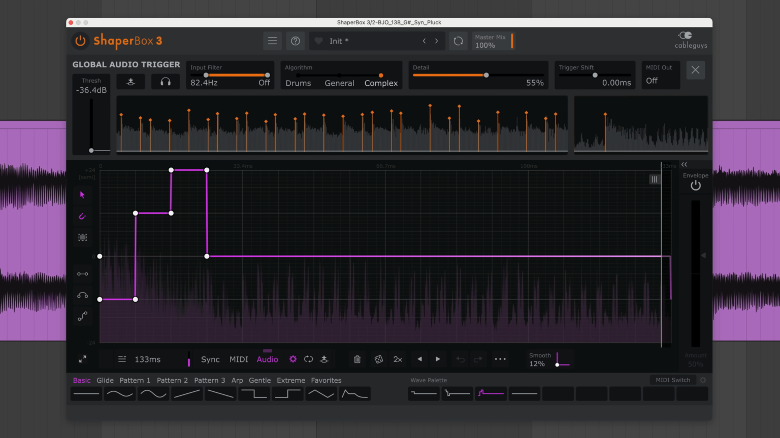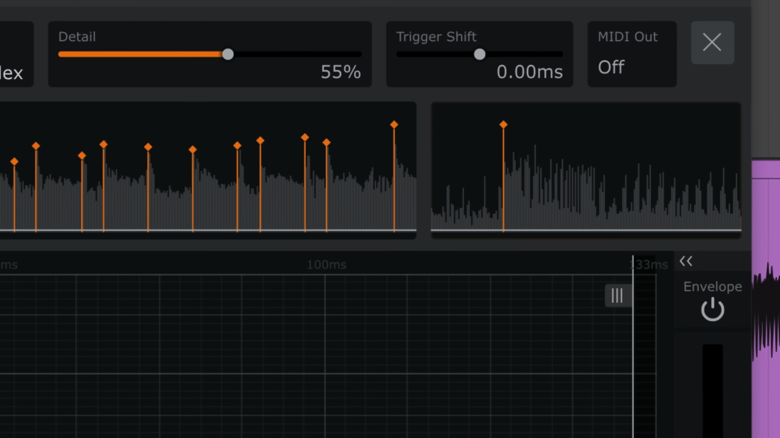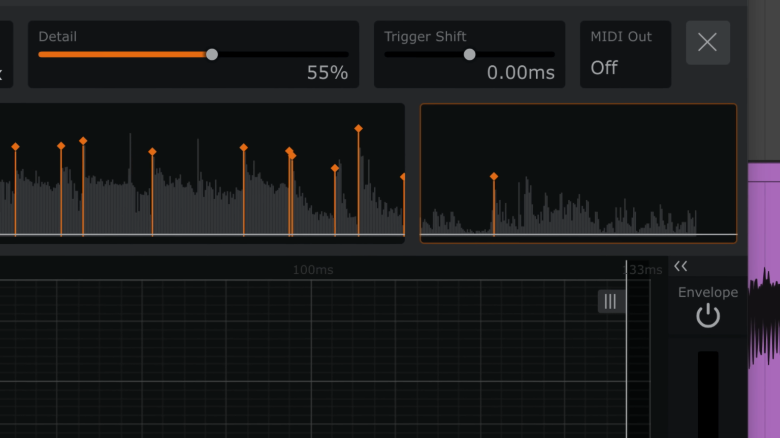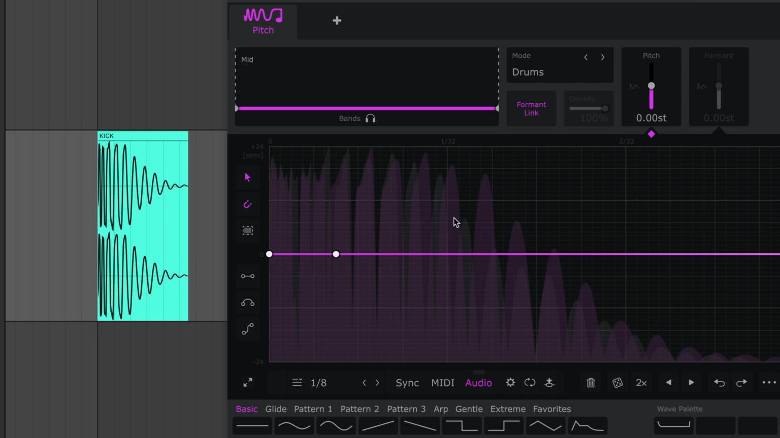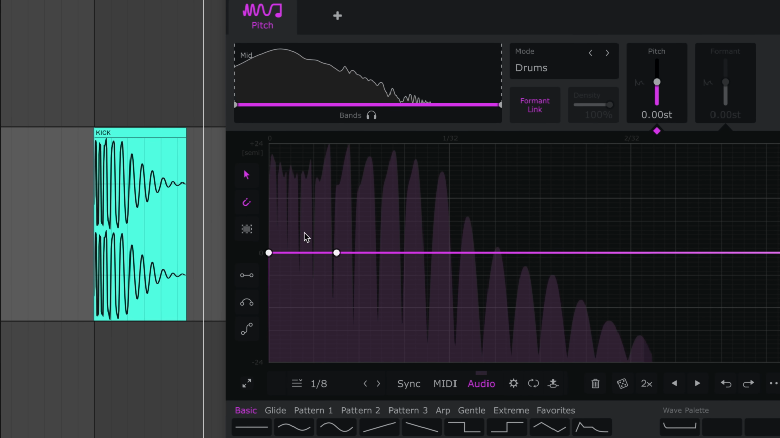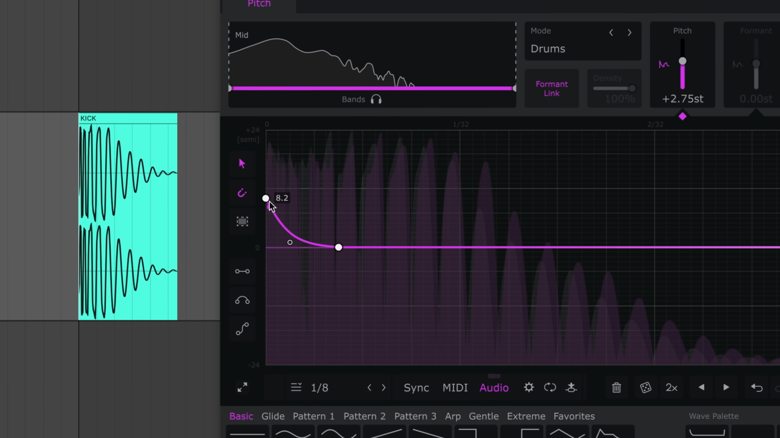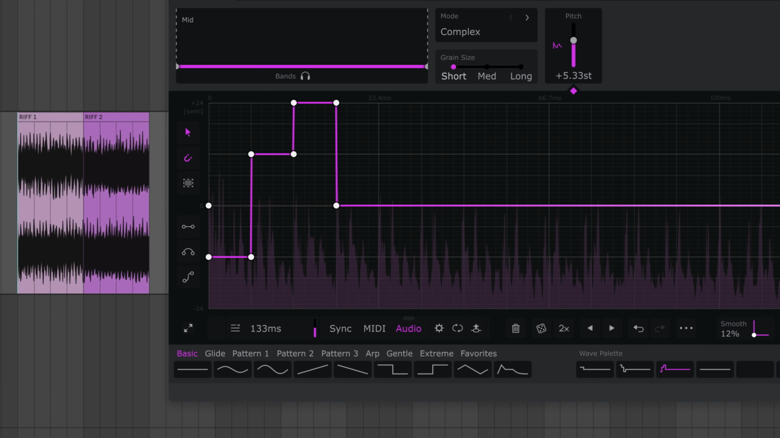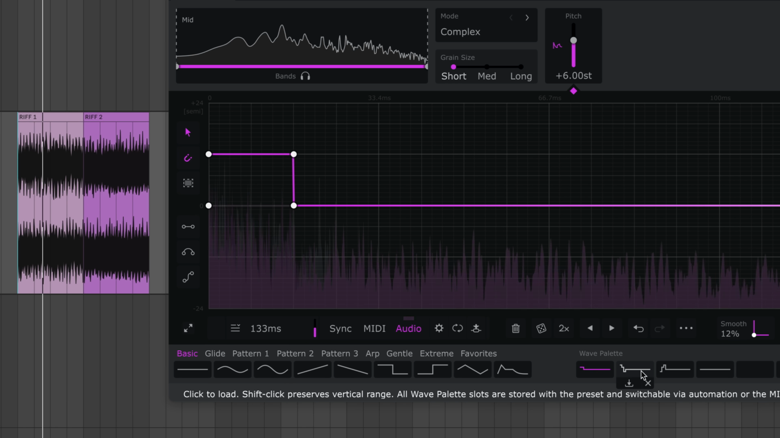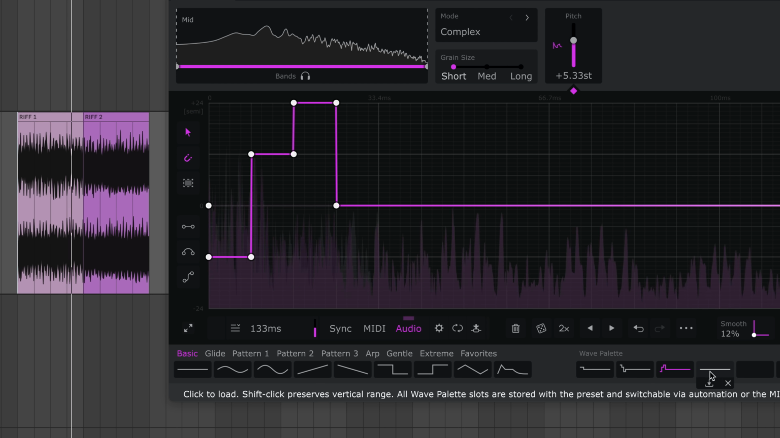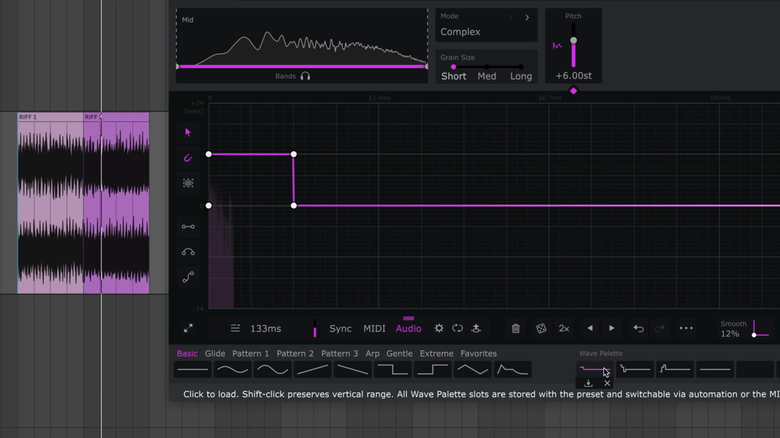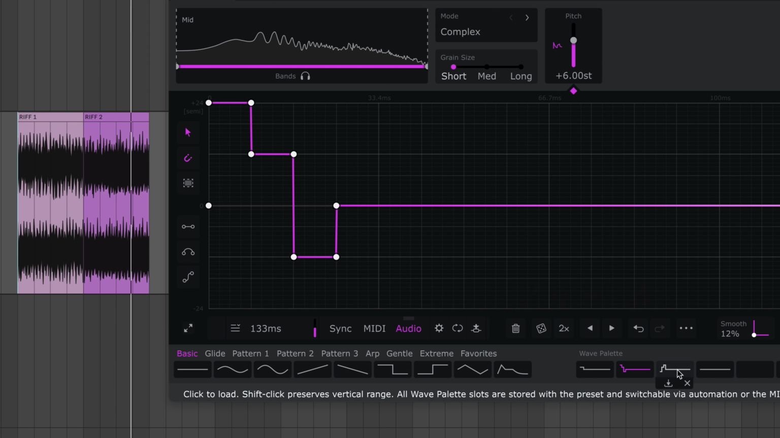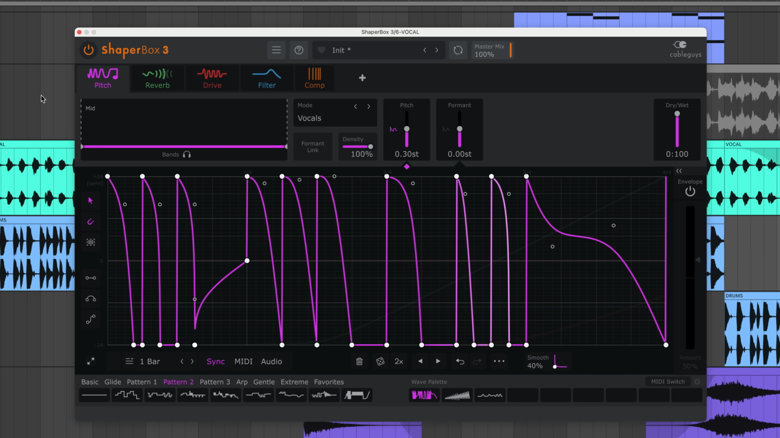Just like all the ShaperBox shapers, pitch can be re-triggered by audio transients. Use audio mode to create pitch effects that reset on each incoming note. For example, use the drums mode and tightly re-pitch drum hits in real time. Or draw weirder triggered curves to create pitch blips at the front of notes. And taken to extremes, the possibilities for glitch and sound design are endless.